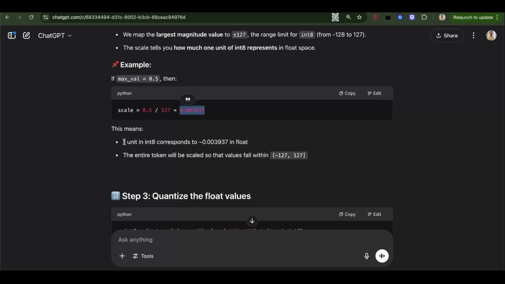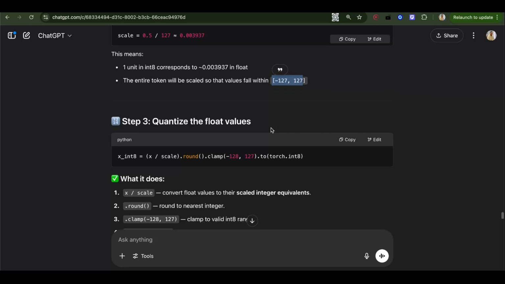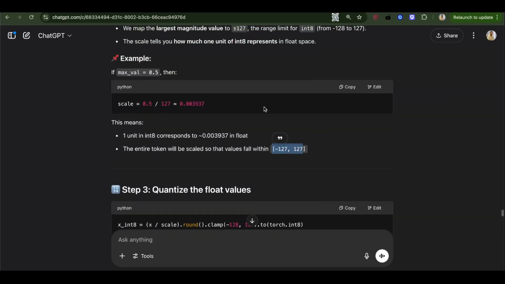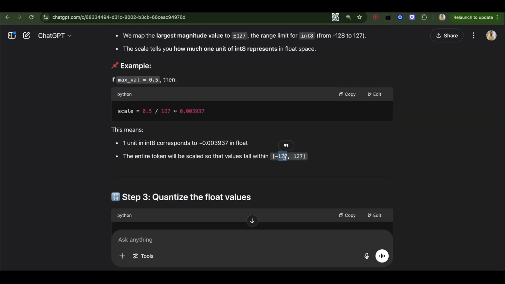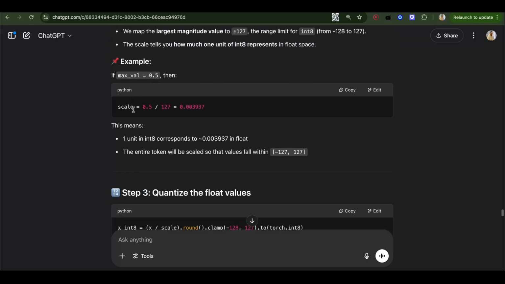This means 1 unit in int 8 corresponds to around this value in float. The entire token will be scaled so the values fall within this range. And I believe whatever the maximum value is, it will be mapped to one of these numbers, and then every other number will be scaled accordingly. So you can also use these materials. I will leave it below so you can self-study and ask questions if you don't understand.